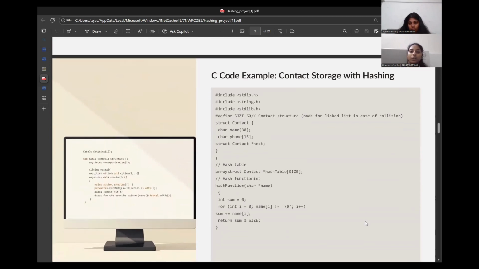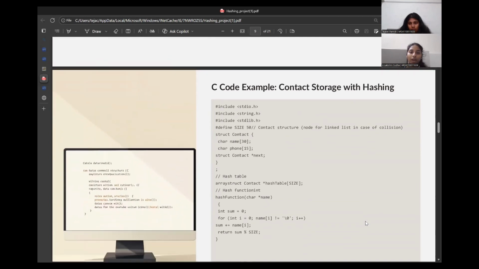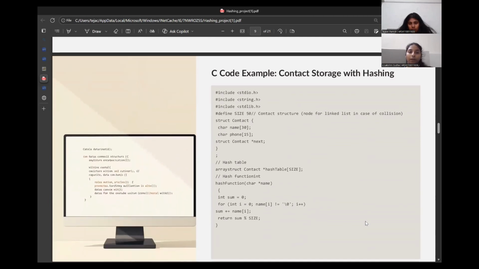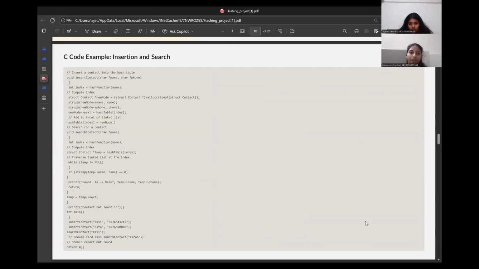We can see the code here, contact storage with hashing. Here we can see the code of the hash table and hash function, how it is implemented. Also insertion and search, how they are implemented in our real-time problem.